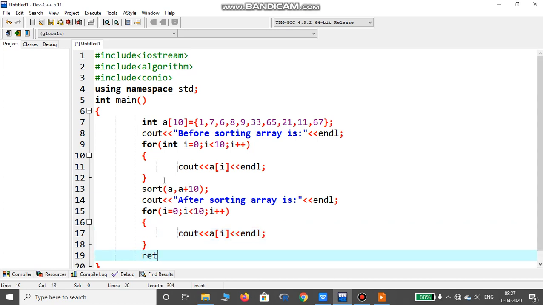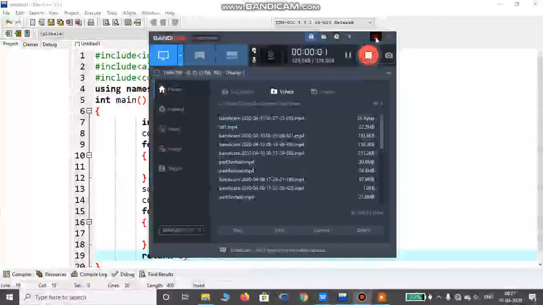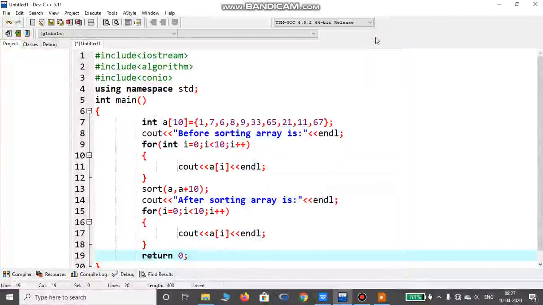Here your program is over. Very simple, because your template is already there. We have to just mention the name of the algorithm over here. So we want to sort the elements, so what we have done is we have mentioned the name of the function which is used for sorting of the elements. That only we have to mention over here.